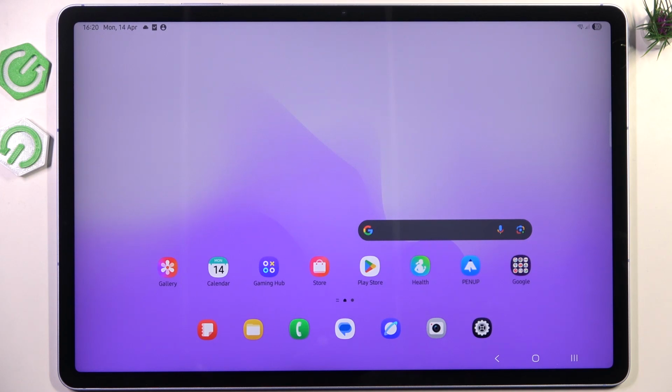Hi everyone, in front of me I've got a Galaxy Tab S10 FE Plus, and let me share with you how to enable the developer options on this device.